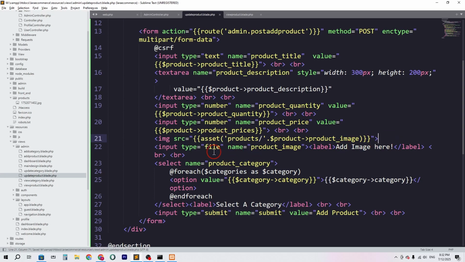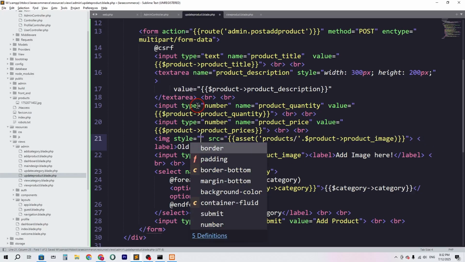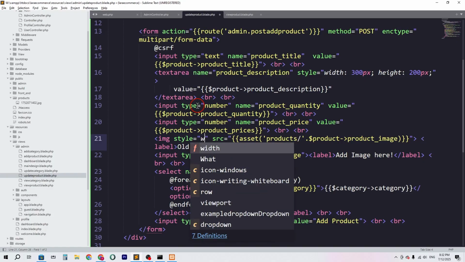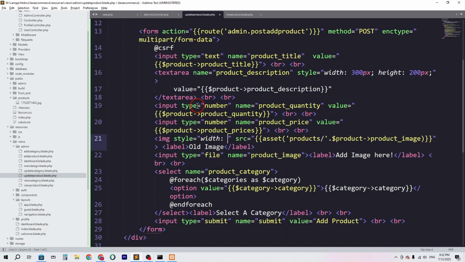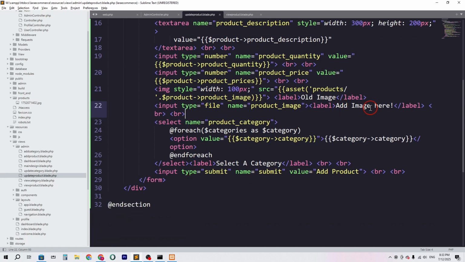All right, and here I'm going to add a label. I'll say label, old image. And here I'm going to set a style so that the image looks small. So I'm going to say width will be, let's say, 100 pixels. Now if the admin wants to add one more file, then you can add a new image here.